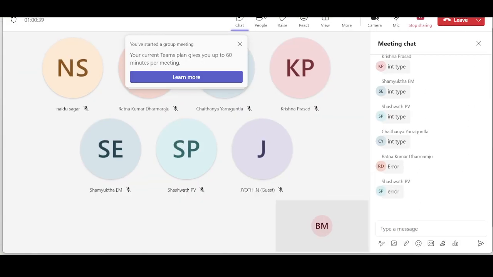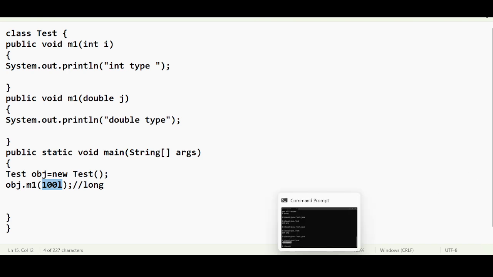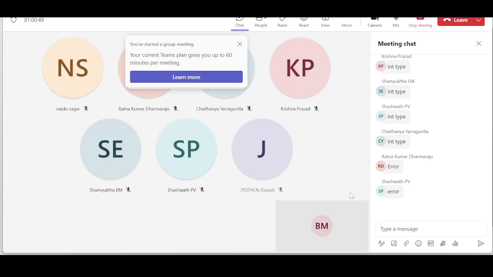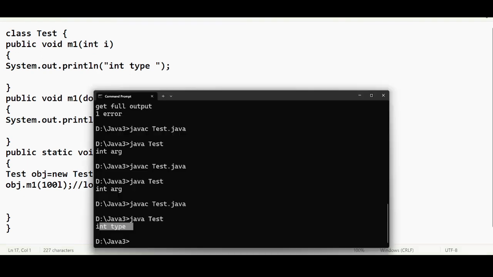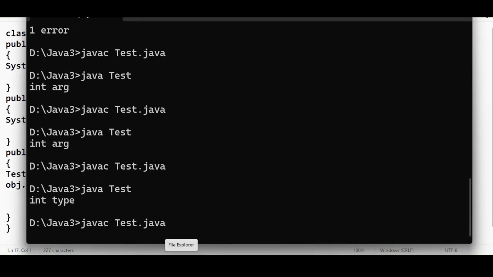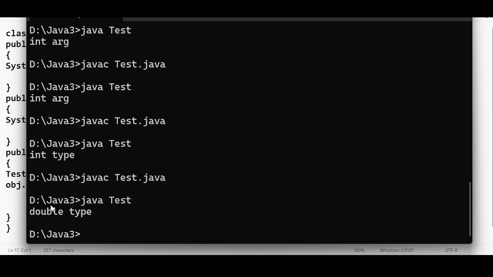Suspense says error. What about others? You got my question? I'm passing a long value here. Think of the promotion chart and say. Is there any possibility for the promotion? Chetina says error. Okay, let me run this code. Okay, compilation is successful.